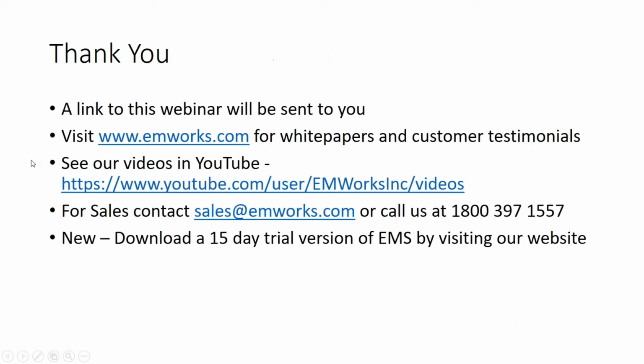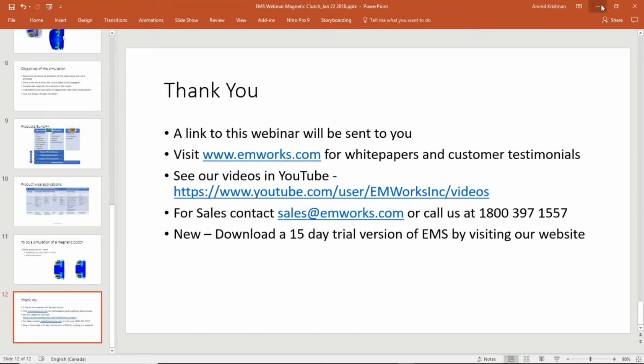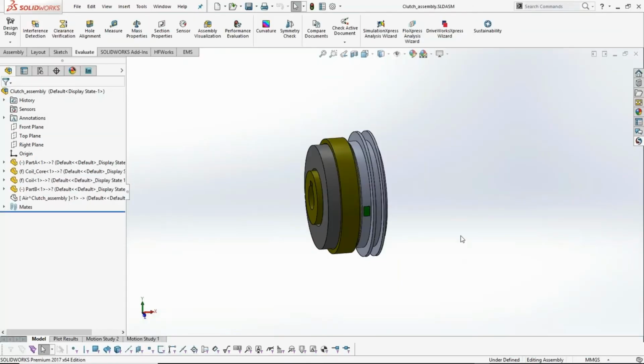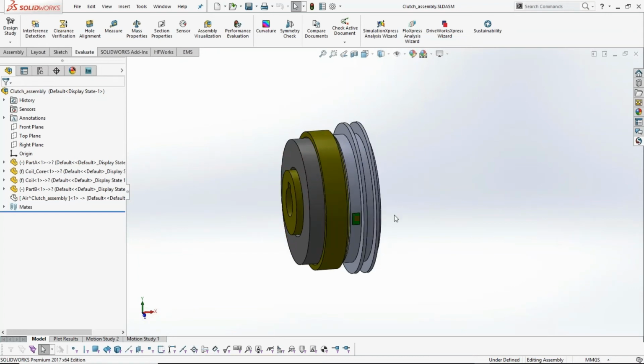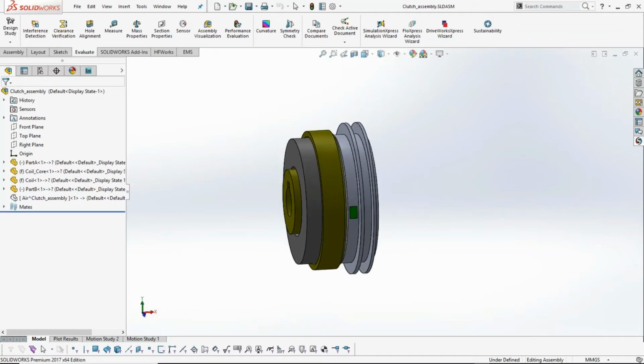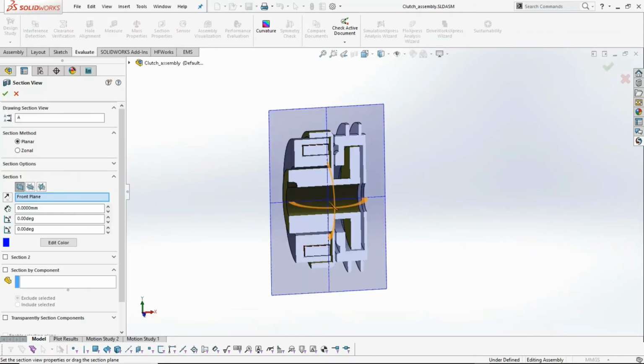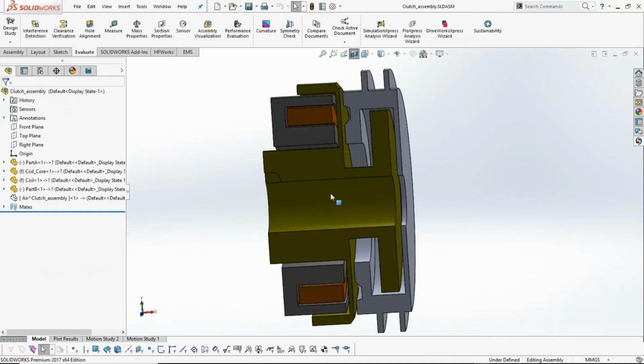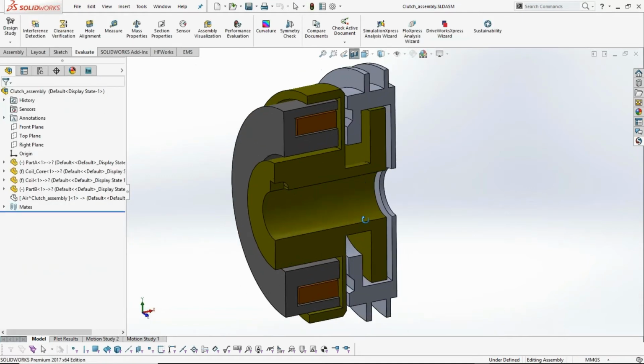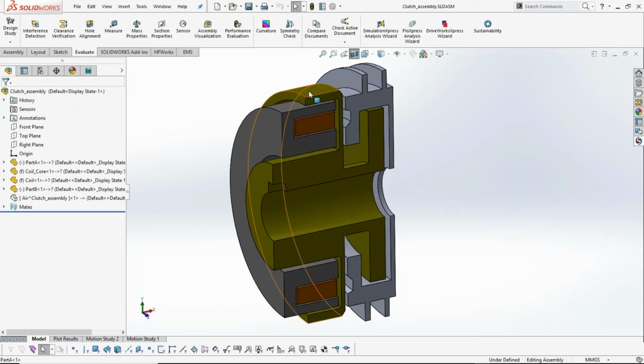So with this, let me go back to SolidWorks. Now as you see here in SolidWorks, this is the model of the magnetic clutch assembly. Let me take a section view, and this helps you to understand the magnetic clutch as you saw during the animation and also in the previous slides. Just to recap, there is the driver, which I've highlighted now. Then there is the follower, there's a coil, and there is a ferromagnetic core around the coil.